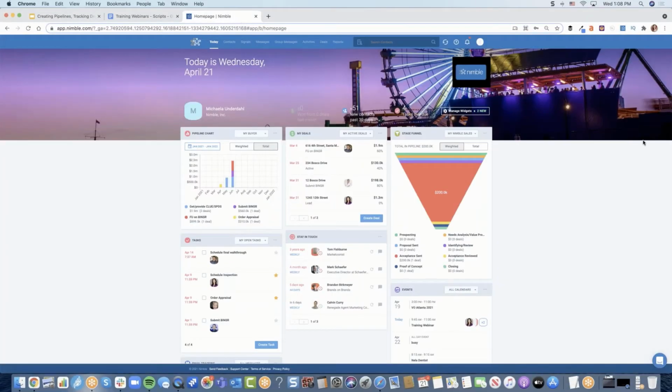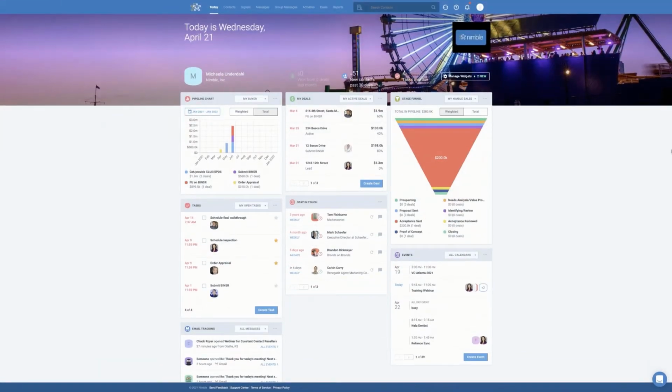And let me go into Nimble now. So here we are. And just to reiterate, today we are focusing on the deals, pipelines, and reporting. So I will only go through these parts of Nimble.